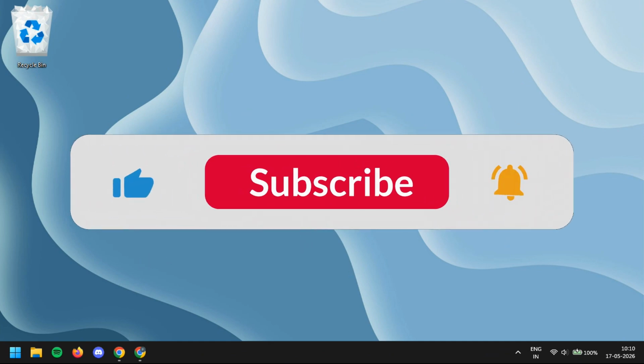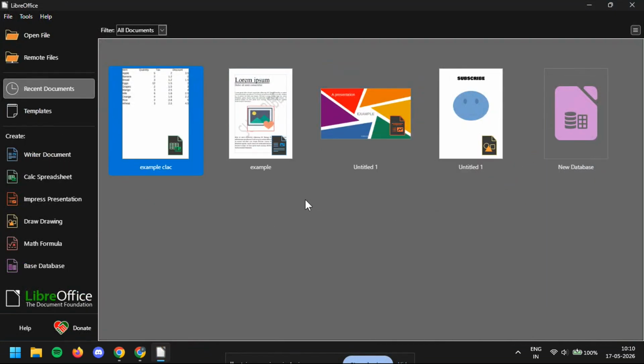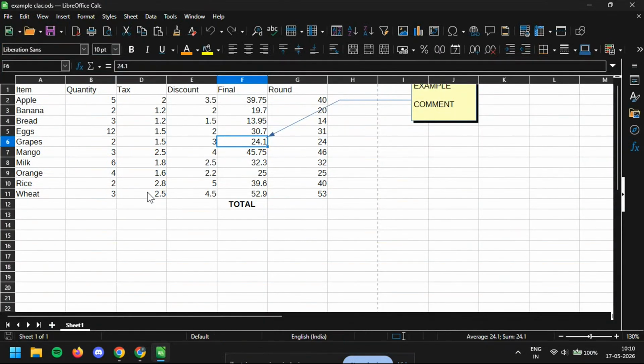First, open LibreOffice on your computer. When the Start Center appears, look at the left side under Create. From there, click Calc Spreadsheet to open a new spreadsheet, or if you already have a file open, you can simply use that existing workbook instead. This method works the same either way, so you can use it anywhere you need to record the current time.